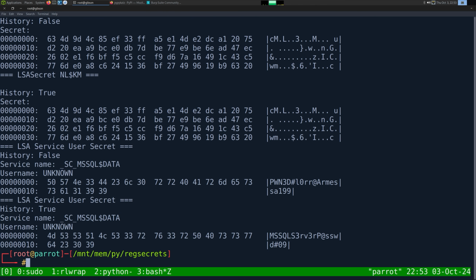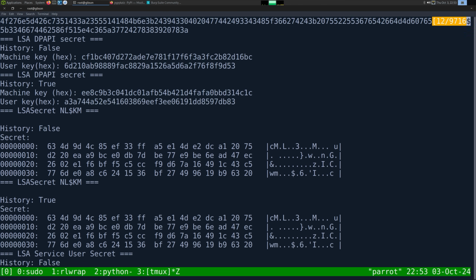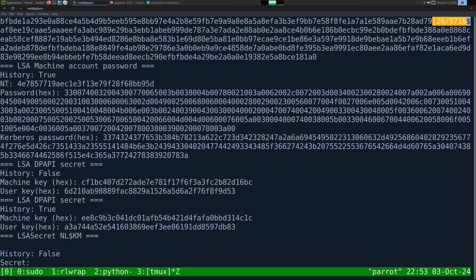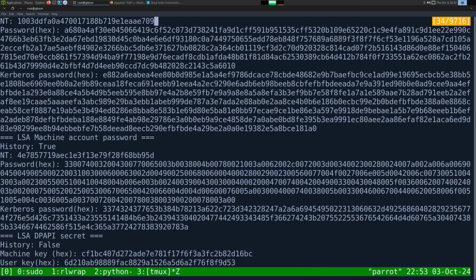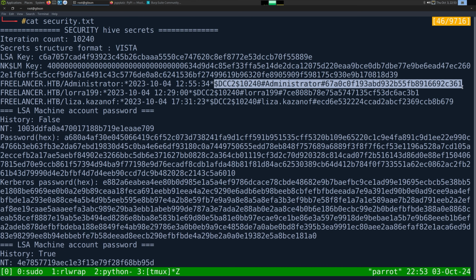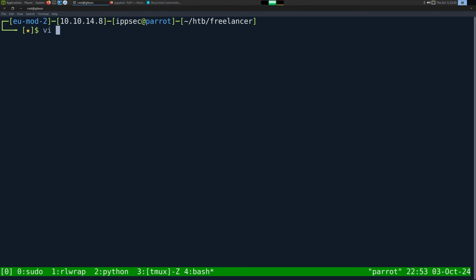And while we do that, let's see if there's any other passwords here. So looking at this, we have LSA machine account. And we got some DCC2 hashes. So these are just hash passwords of users that logged in. So let's go ahead and copy these out.